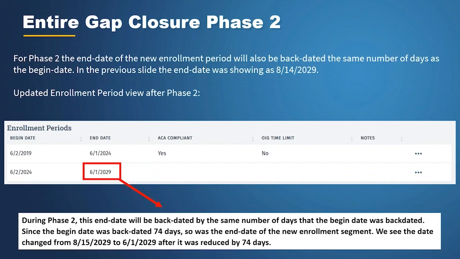While Phase 1 is focusing on the begin date for the new enrollment period, we see here after Phase 2 takes place, the new enrollment period end date will be backdated the same number of days that the begin date of the new enrollment segment was. Remember those 74 days we mentioned in the previous slides that the begin date was reduced by? In this example, the end date will be backdated the same number of days, 74.